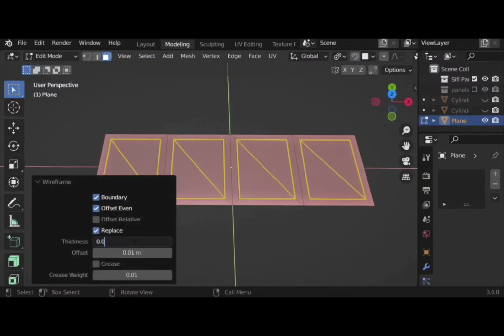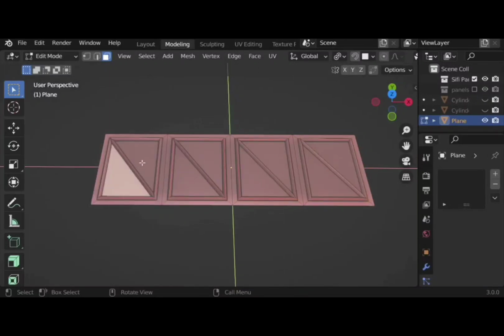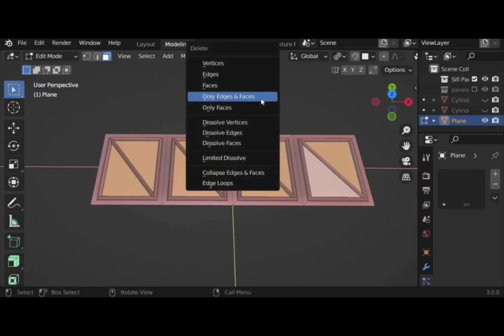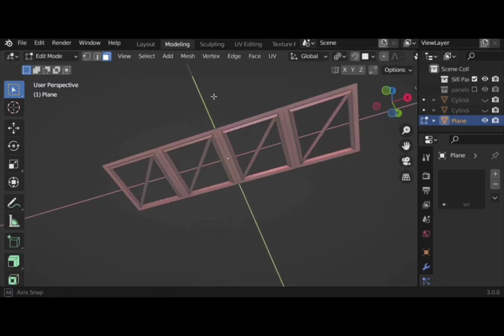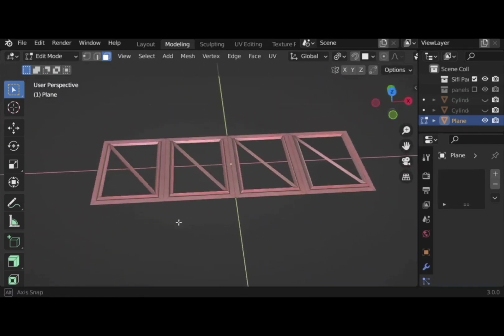We can increase and decrease the thickness of wireframe because we have just applied a direct wireframe, and we can get rid of these planes which are in between. So if we just delete them directly, we'll have this sort of effect. This will be a very basic sci-fi panel type of thing, but we are going to edit it.